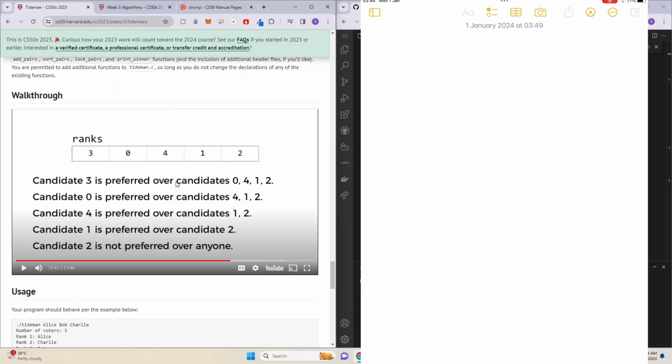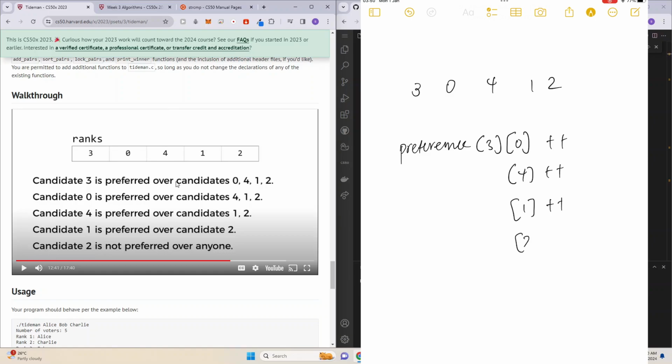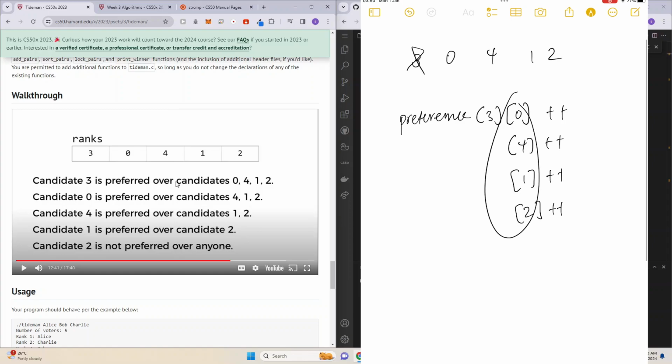So let's use the example that they gave us, right? Let me change the color. Okay, so we have 3, 0, 4, 1, and 2. And so preferences[3][0] is going to be added by 1, and [3][4] is going to be added by 1, [3][1] is going to be added by 1, and [3][2] is going to be added by 1, because candidate 3 is preferred over all of these. And then next, we are done with 3, we can move over to 0, right? So 0 was preferred over 4, 0 is preferred over 1, 0 is preferred over 2.